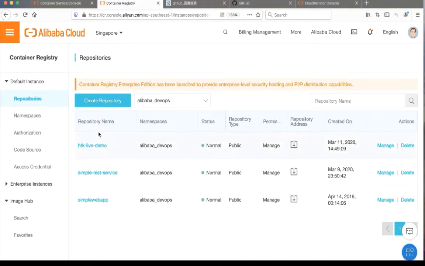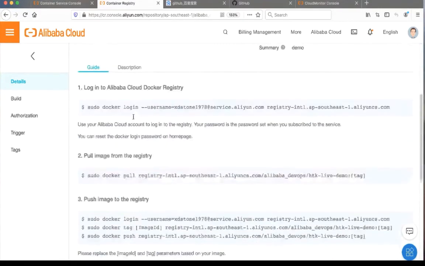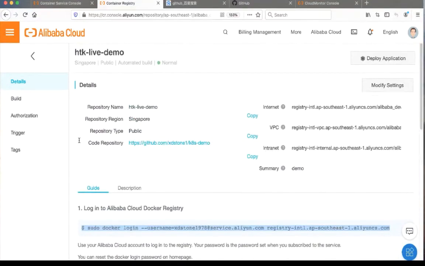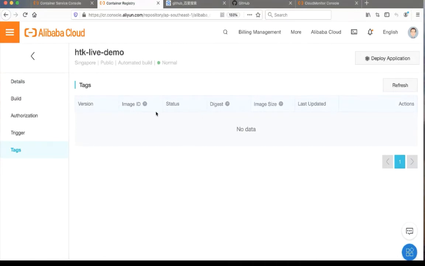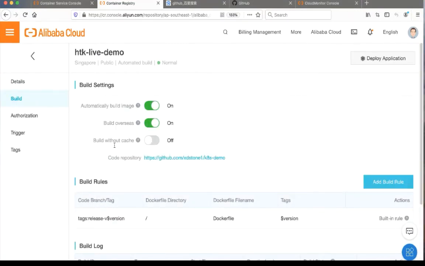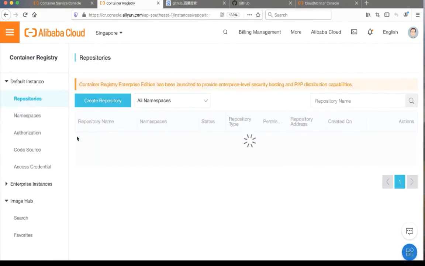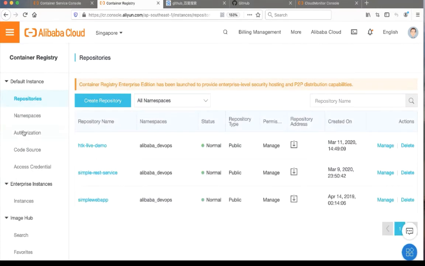Okay, now you have something like this. So in the future, if you go inside, you can always tell others, okay, you can just pull and push the Docker image from here. You can find the latest version of the image here. And also you can set up your own build rules to build those images, okay? So that is one of the demos for the container registry.